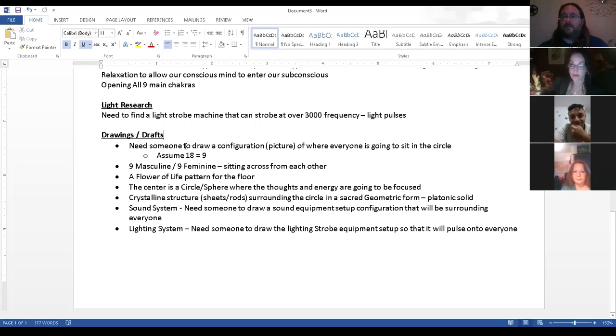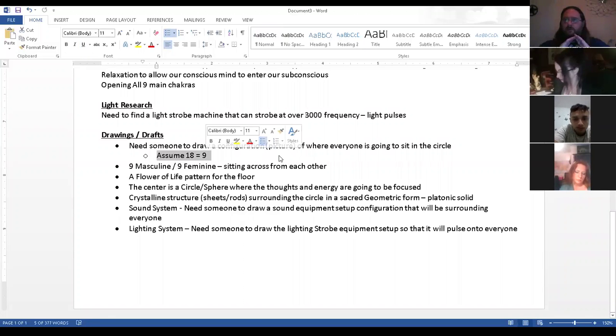Oh, cool. We need to actually put this in pictures, put this in diagrams, blueprints. Somebody who can draw a configuration where people are sitting in a circle. And I'm assuming 18 people total. And for the main mission, a circle of people. There's other missions that we're going to talk about at a later date where it's going to be like 2 in the middle, 6 around, and then 9 around that kind of thing.